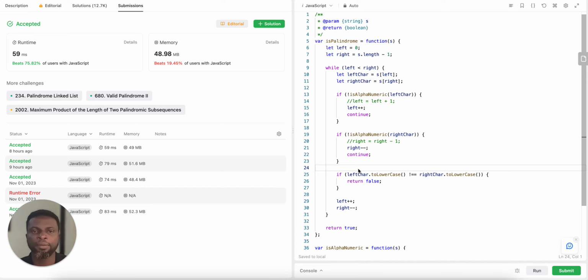In our first implementation, we had a runtime complexity of big O of n and a space complexity of big O of n also. In the second implementation, we had a time complexity of big O of n. However, we had a space complexity of big O of 1, which is an improvement on the first algorithm.